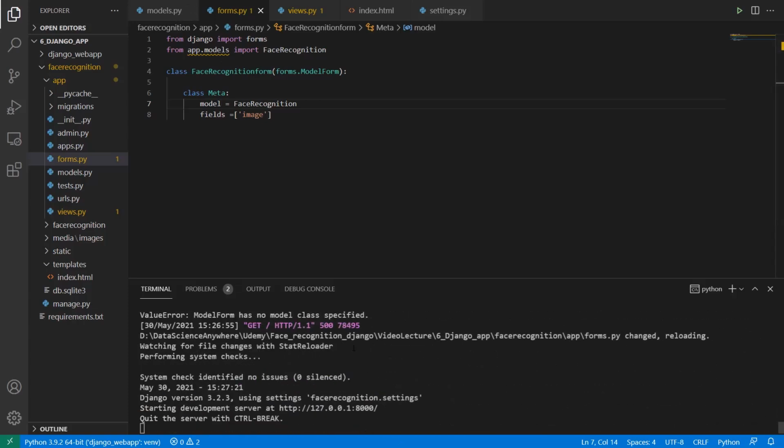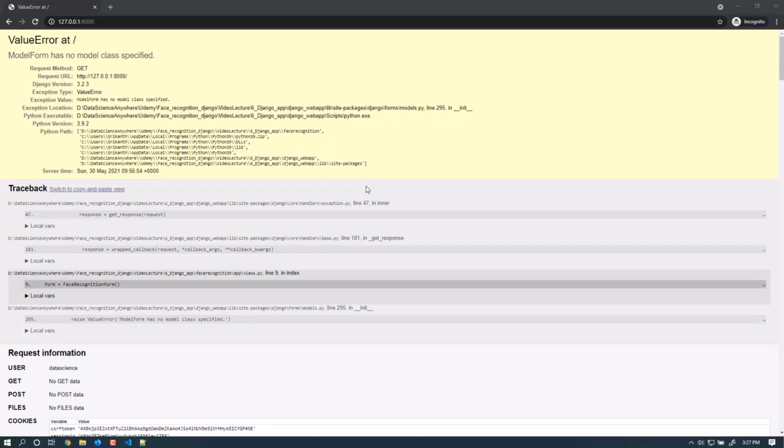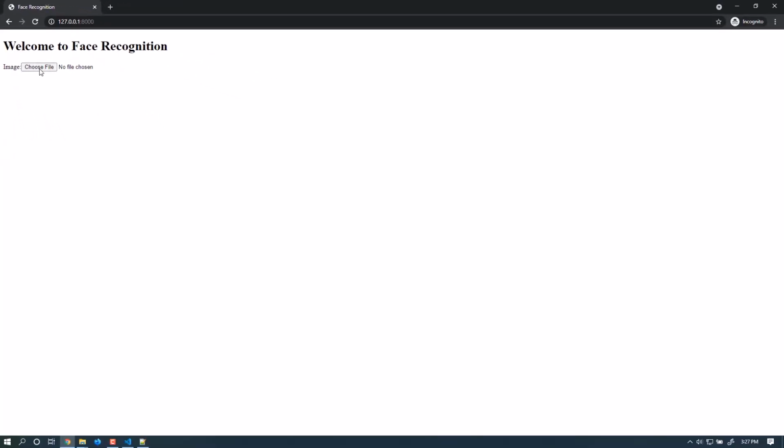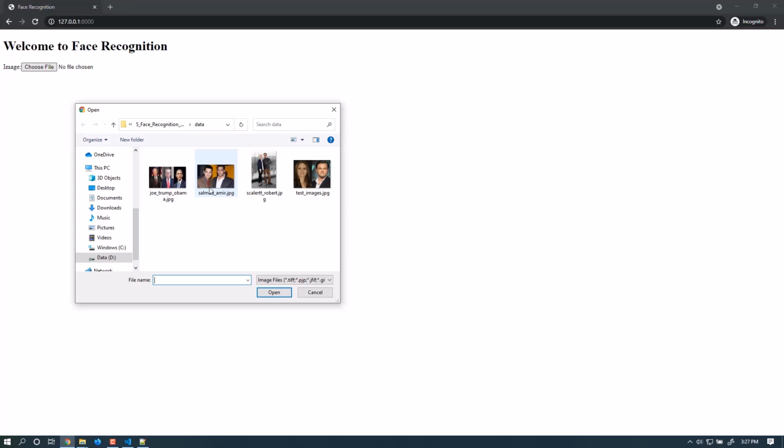Now let me rerun my application. Okay, my app is running now. Let's go back to my browser and refresh it. Perfect. Now we got this welcome to face recognition, and we got the image field and choose a file and so on. Let me choose a file, and this time I'm going to specify another image. Let's say this is test image, and click on open.